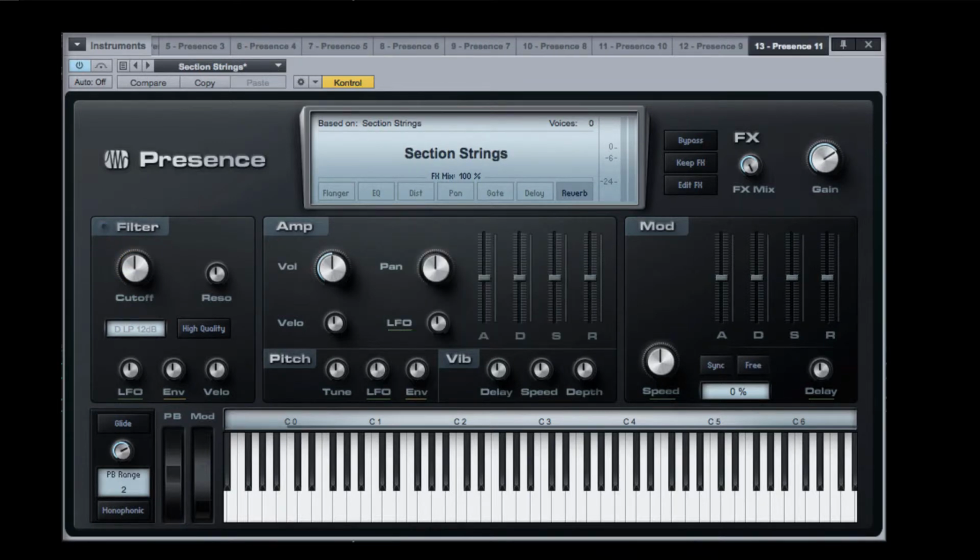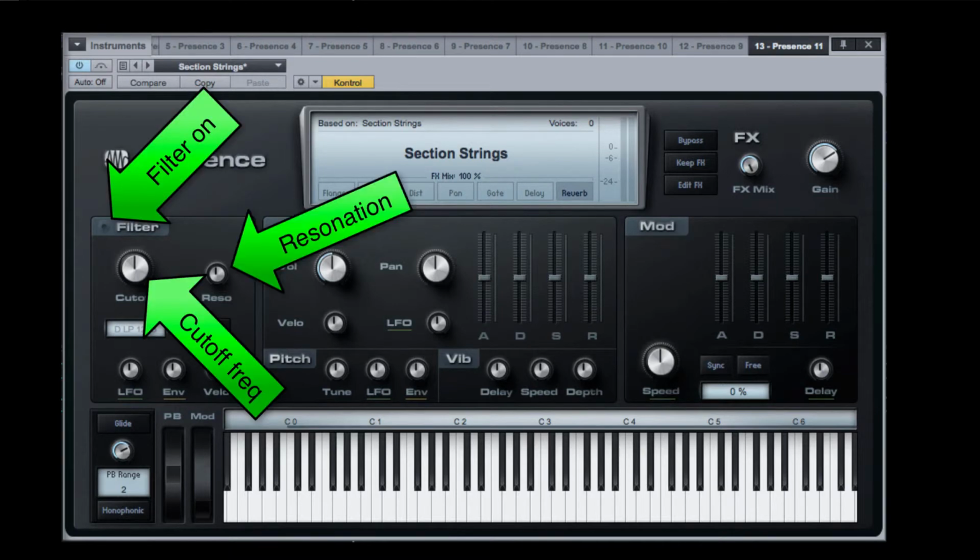Step 6. Solo the section strings track. Turn the filter on, turn the cutoff frequency down and reso up. The increased resonance will emphasize the cutoff frequency of the filter.